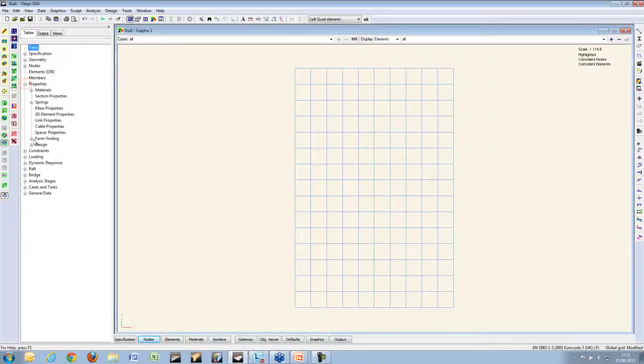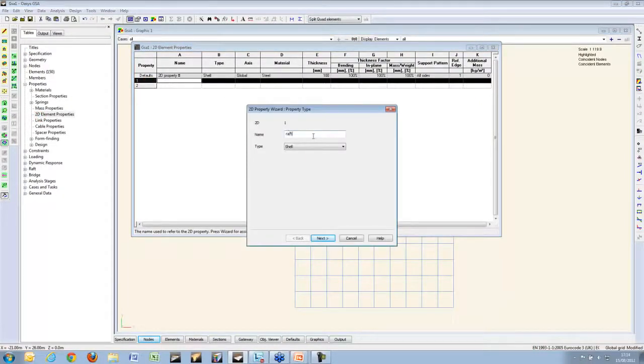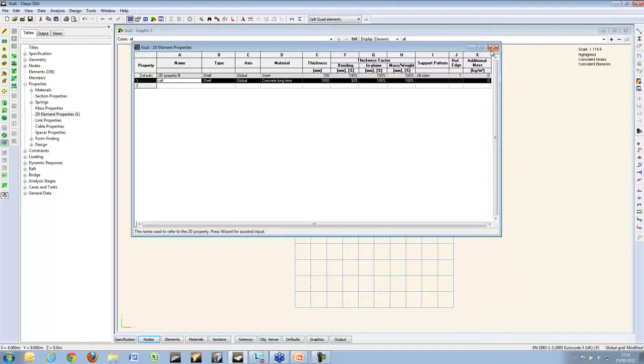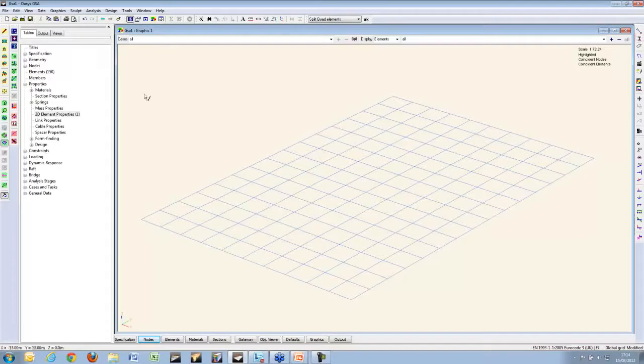So, the raft properties itself, I'll make it as a shell. Say long-term concrete, 1 meter thick, and to take into account a bit of cracking and so on, I'll make it 925 thick, but make sure it's 925 millimeters and not percent. Otherwise you will find your raft is a bit stiffer than you expect. Don't need to worry about the other factors. And that, let's have a look. That looks about right. Okay, let's put some loads on this.